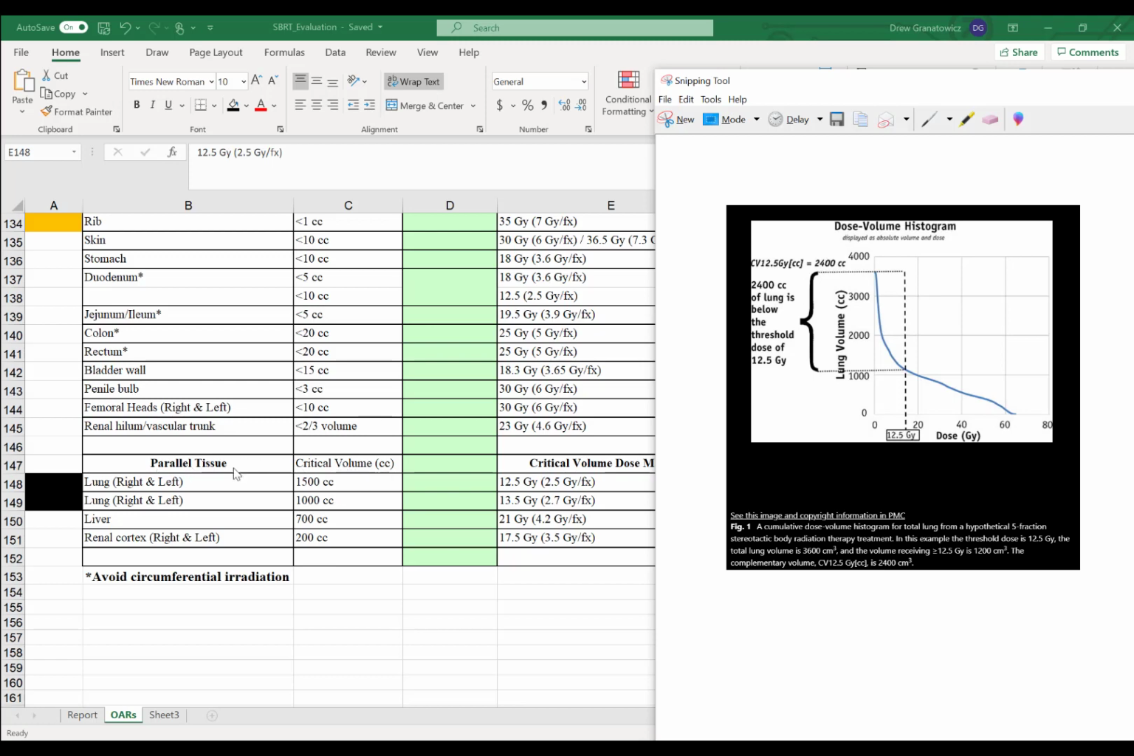If you ever see in SBRT, SRS, a lot of times for parallel tissue like this, especially the lung, liver, and kidneys, you have these critical volume dose constraints, and you do not handle it like a V20 or a D20 or something like that. It's different. This is how you calculate the value for these constraints.